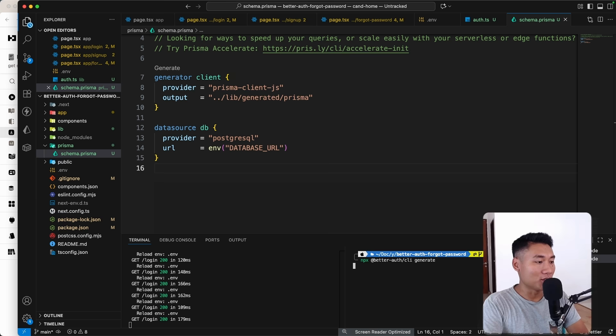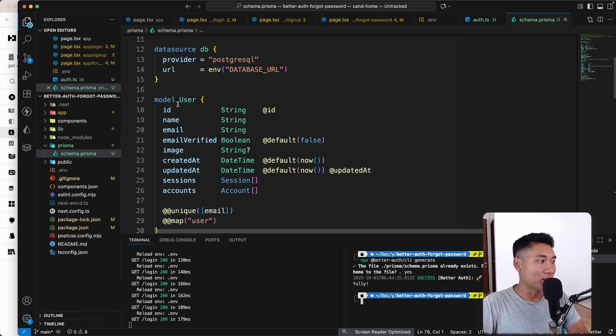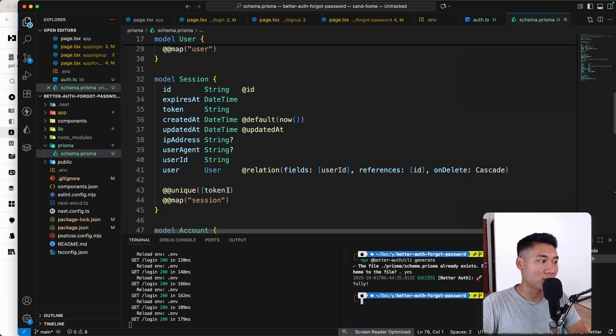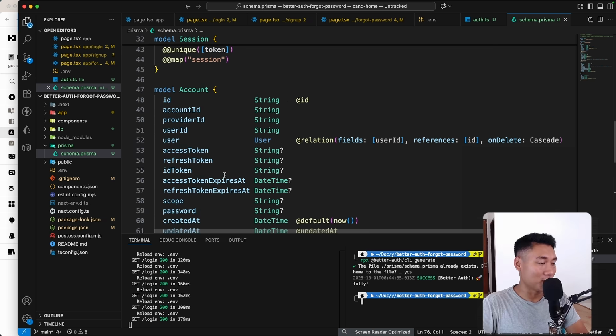So let's just wait for that, and then I believe we have a question in here, right? It will basically override the schema. So I'm going to say yes, of course. And as you can see, after I click yes, now we have the model user, we have the session, we have the account, we have the verification. That's super cool. So we have everything that we need in here.